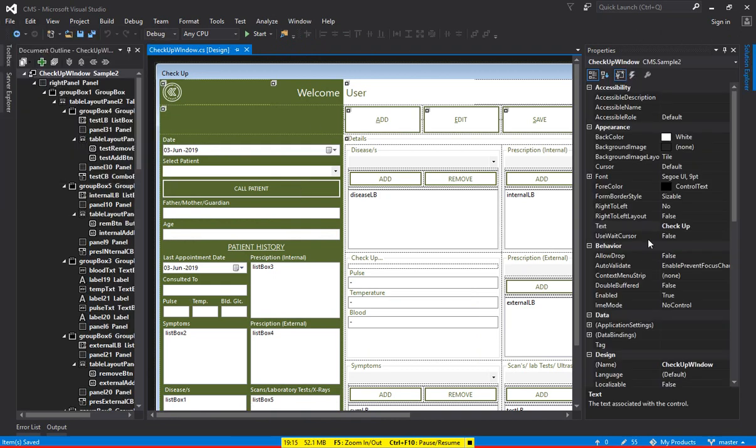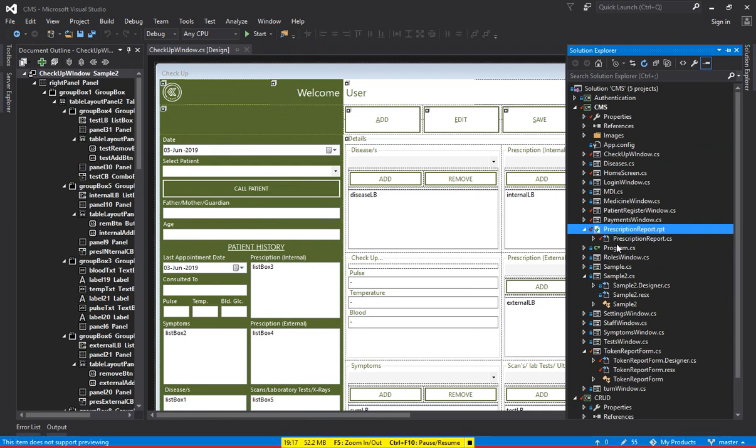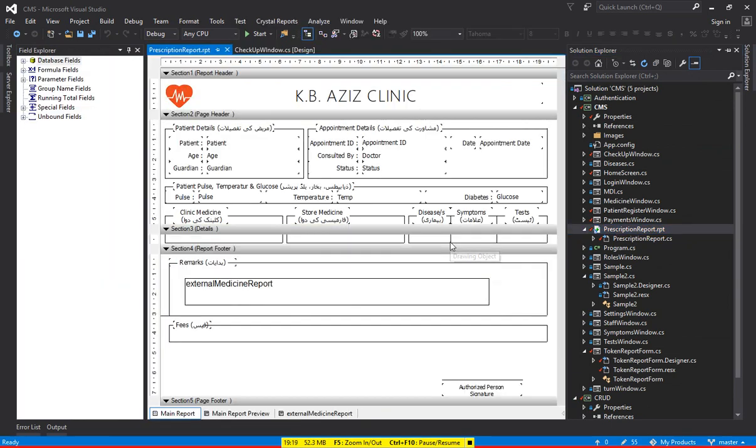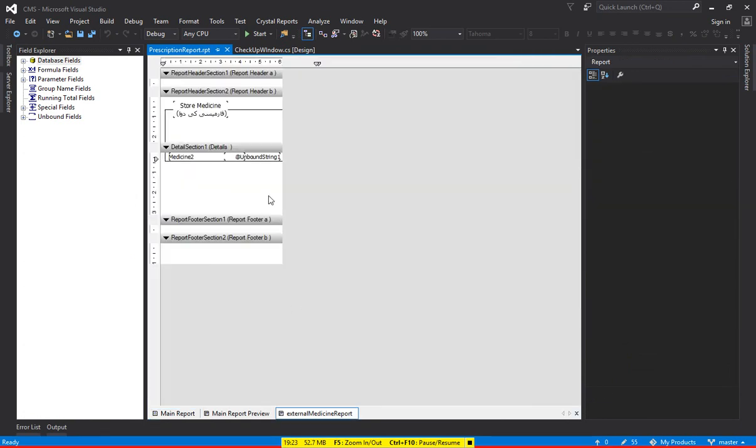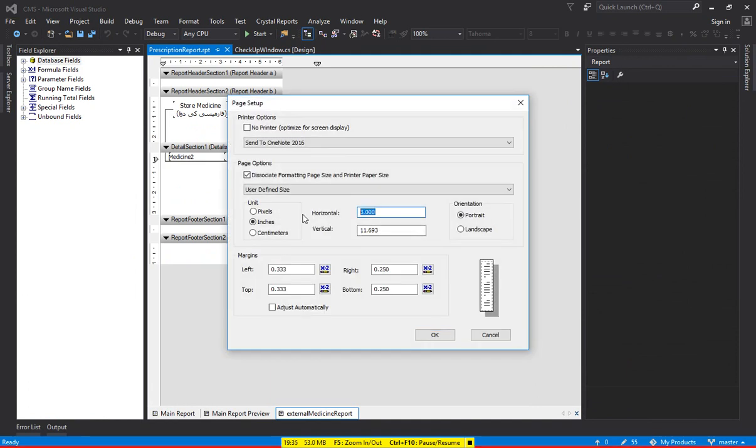So where is my report? That's my prescription report. Open it once again. External medicine, that's my sub report. Edit sub report. You can see the width of the page has now changed, but it is too much at this point. So right click, design, page setup, make it 4 inches or 3.5, let's say.